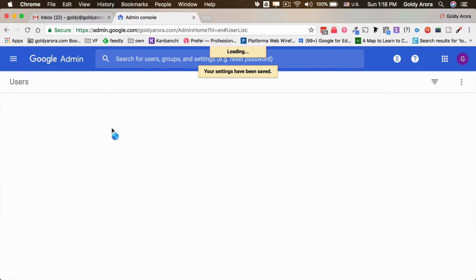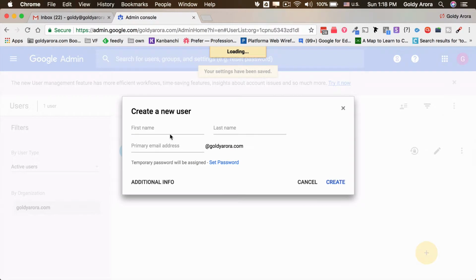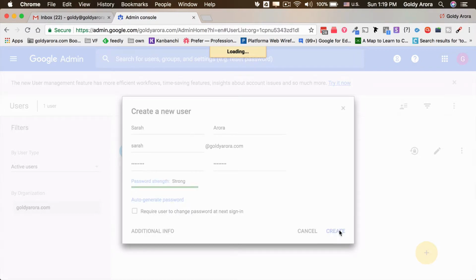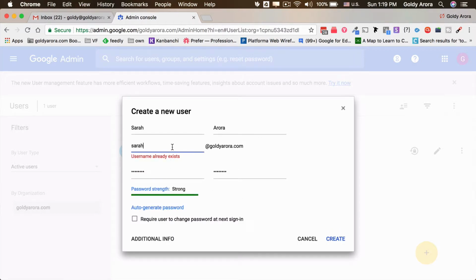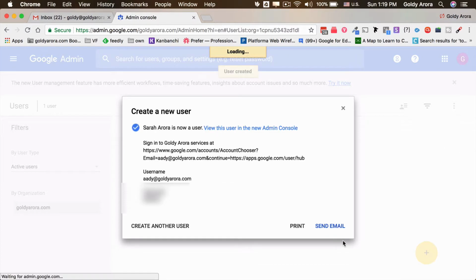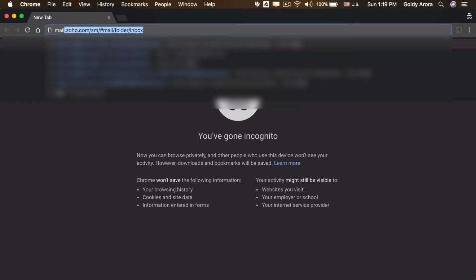So I'll go to my directory, I'll go to users, and I will quickly create a user. So let's call this user Sarah. Okay, and then you will give this user the password, and then you will create it. This user already exists, so let's just change the name a bit. So this user is now created.